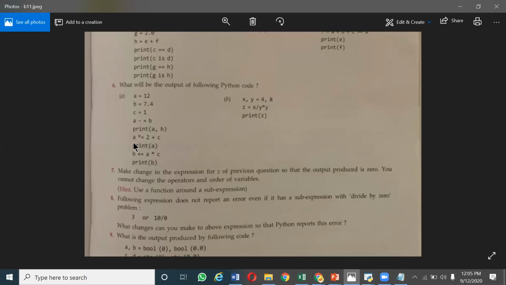Next, A star is equal to 2 plus C. Who can give the answer to this? What is the meaning of it? A is equal to A multiplied by 2 plus C. So what is the result of it? 36?